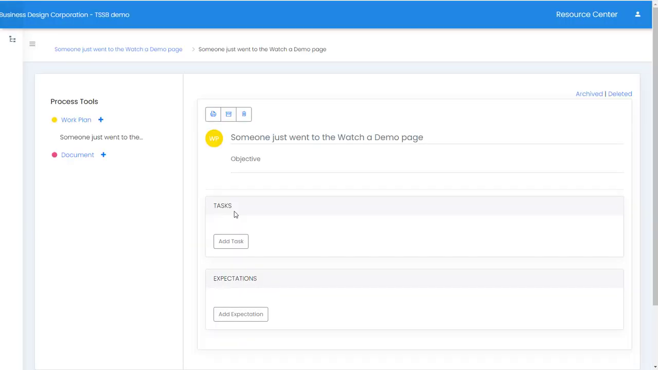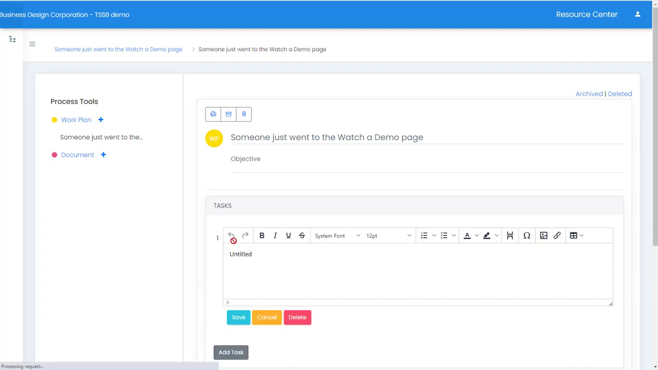Now, the first thing I ask myself is, how does this process start? And the way this process starts is that we receive an email with the subject line that someone went to the Watch a Demo page. So I'm going to type that information in here and click Save.